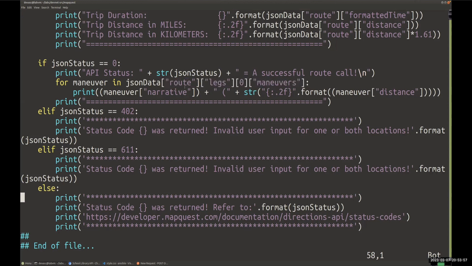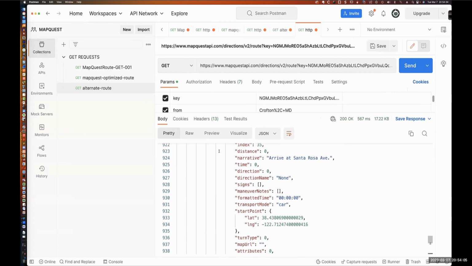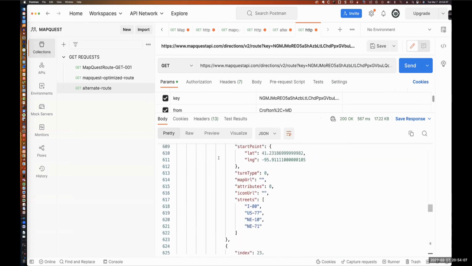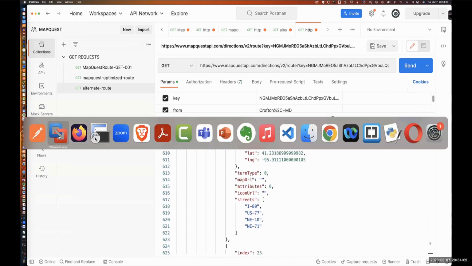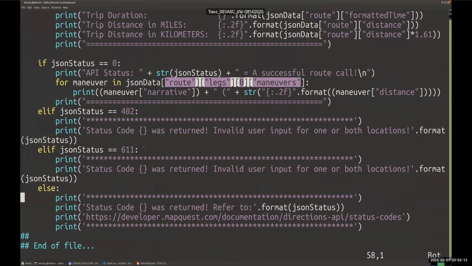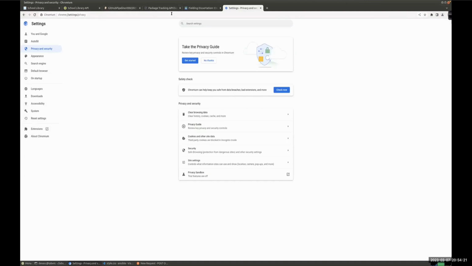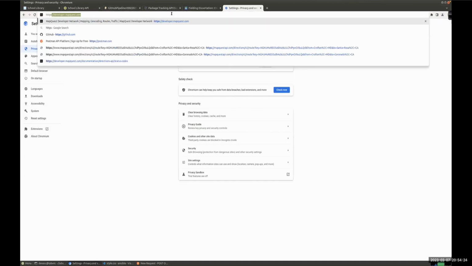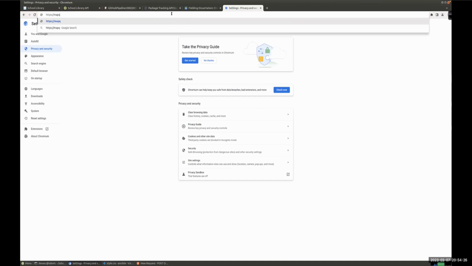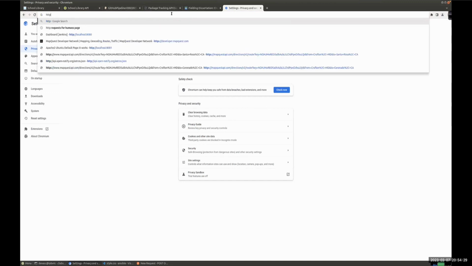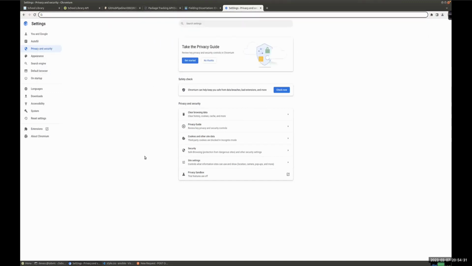So let's drill down. Let's see what this route legs 0 maneuvers, where does that take us in the code? So if we fly all the way back up here, and you know what, this is a great opportunity. Let me flop back over here. I'm trying to remember if I have it logged in here. I don't have one in here. Okay, so let me grab one out of Postman real quick.